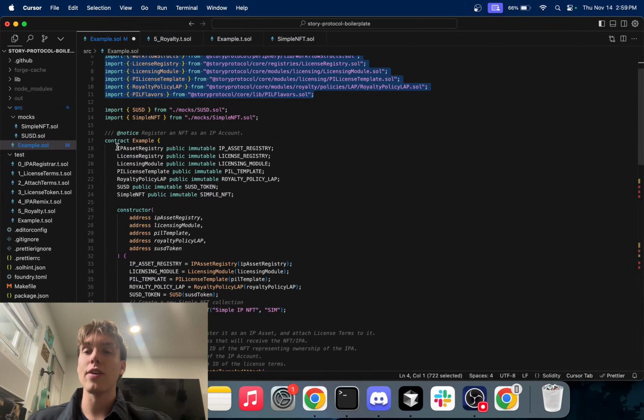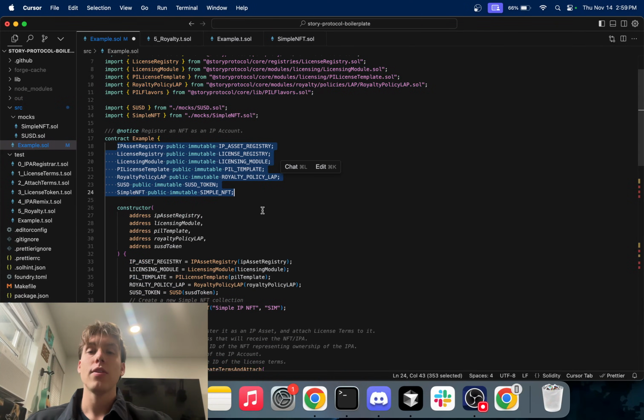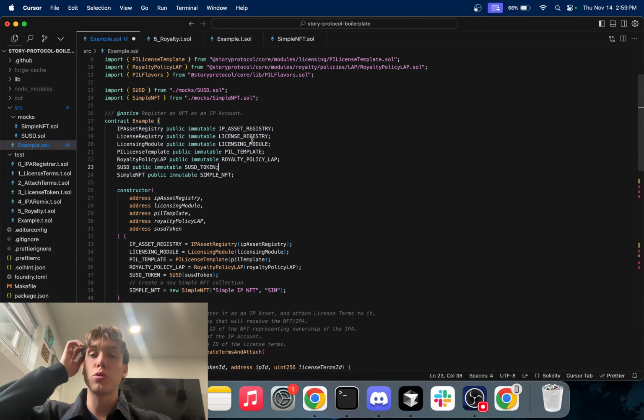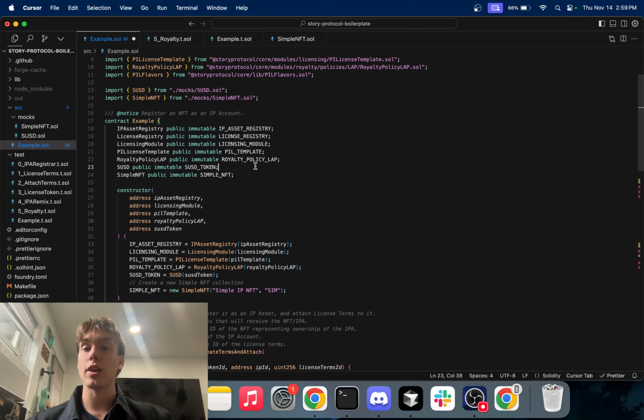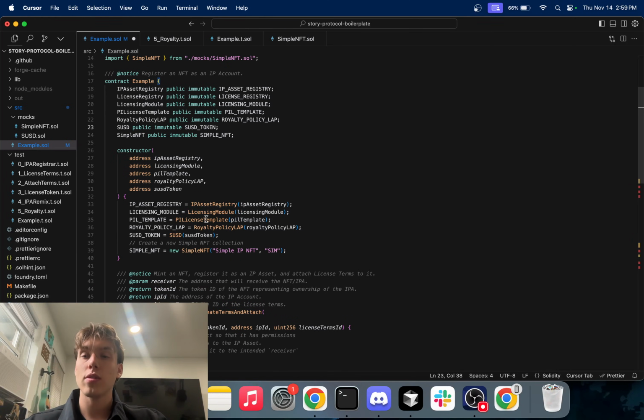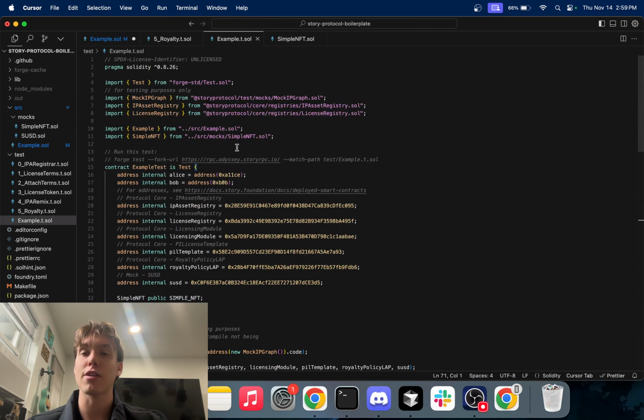We also have a bunch of variables set up. These are just going to be the pre-deployed contracts that exist on Story that we're going to be interacting with. So you can see in our constructor, all that we're doing is passing in the addresses for these already deployed contracts that live on Story that are going to be helping us register IP and all that kind of fun stuff. And these addresses are coming from the test file.